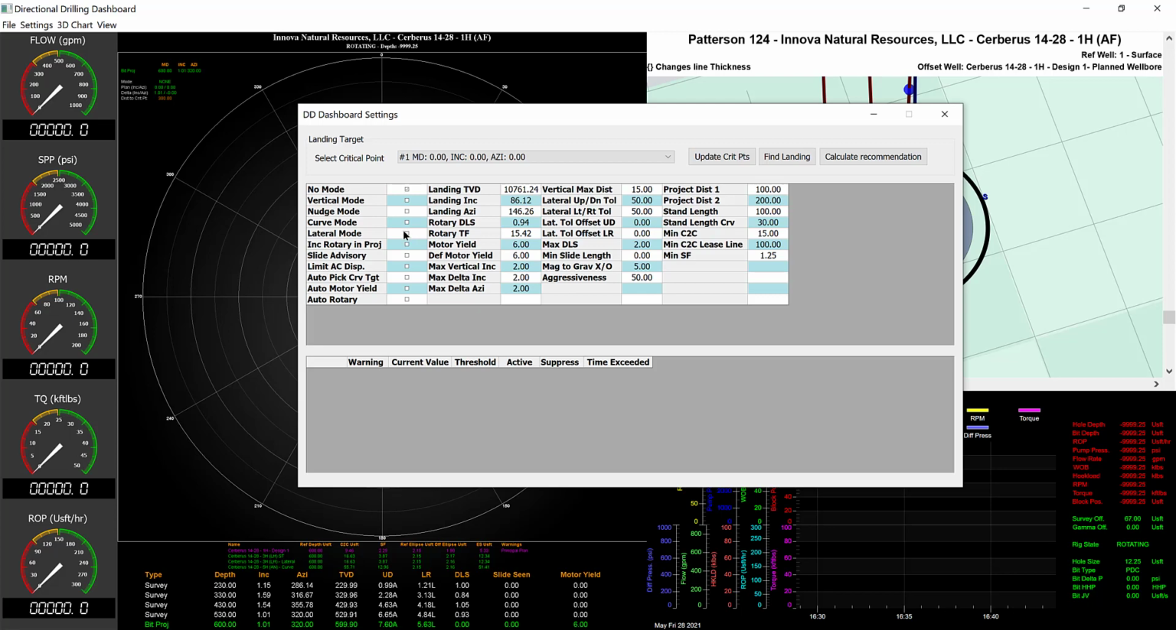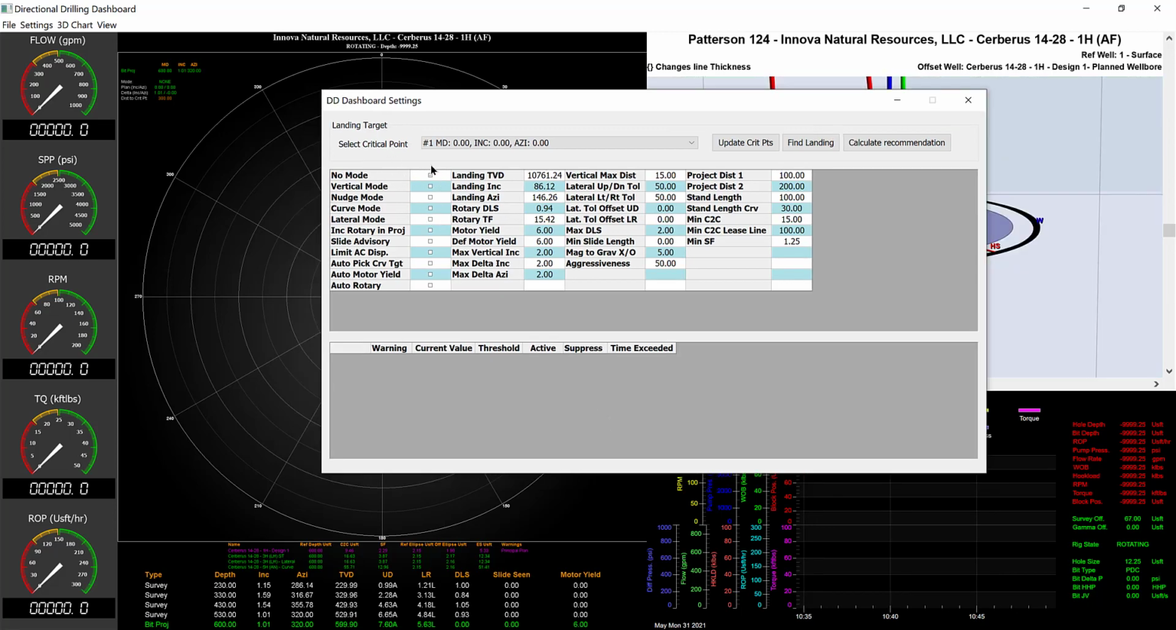And lateral mode is what you would select when you're in the lateral portion of a well, or potentially a tangent section. In addition to the mode selection checkboxes, you'll also notice some other checkboxes and some other cells to be input with values. The importance of these will vary based upon the mode that you currently have selected, and we'll go through these when we're looking at the individual modes. The top section here for landing target is only important during your curve mode, so we will cover that during the curve mode discussion, and the section at the bottom here is the warnings section.